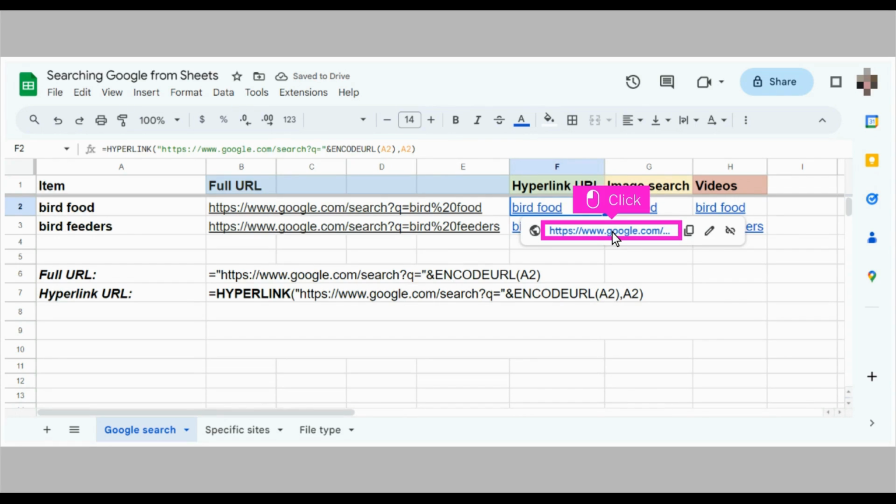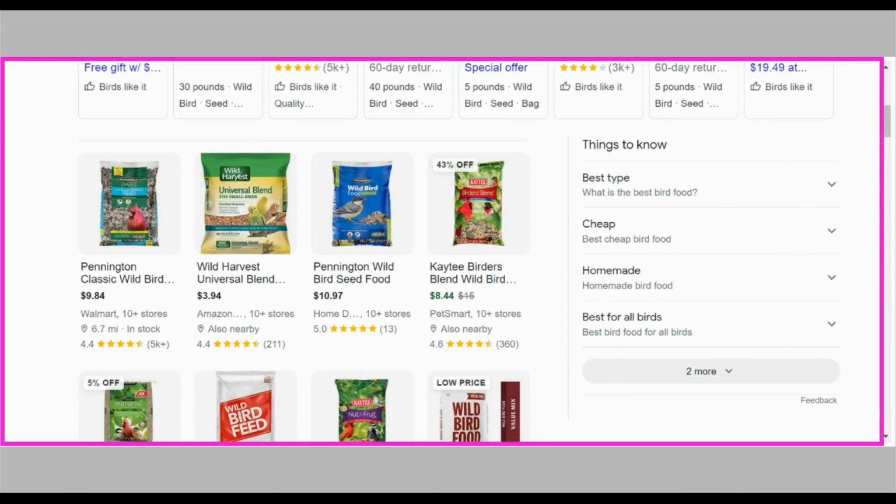If you wish, you can click the hyperlinked URL in cell F2. This screen is to confirm for you that the same search is achieved from either the full URL or the hyperlink formula. Don't forget to return to the tab with the sheet and to this tutorial.